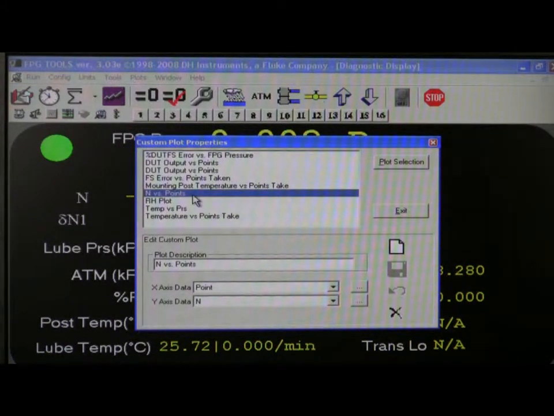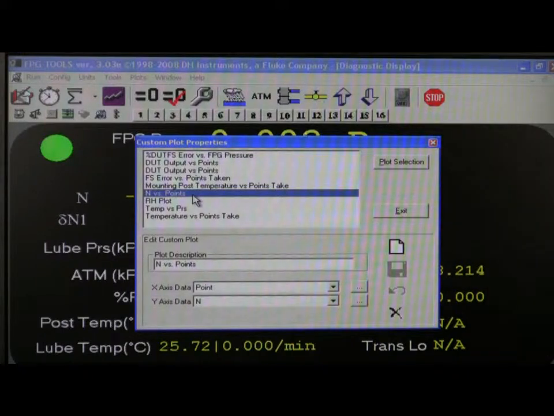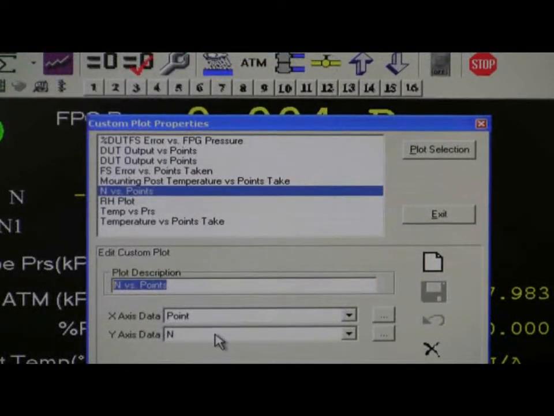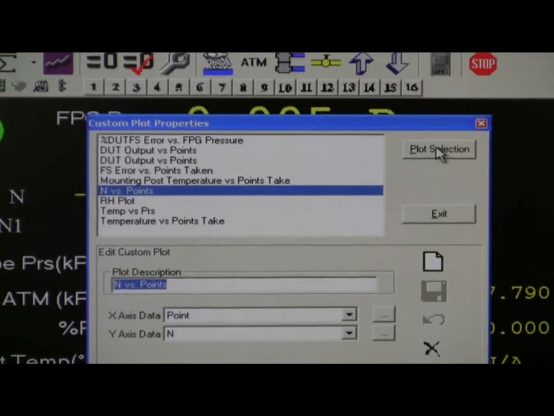If this is not already created on your machine, you must first go down and click on Create New Custom Plot, put in the appropriate title, and for the x-axis, choose point and N for the y-axis data, and then save. So from our plot selection, we choose N versus point, and we click on Plot Selection.